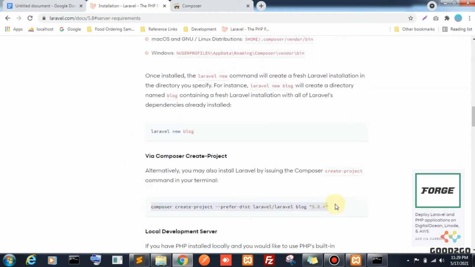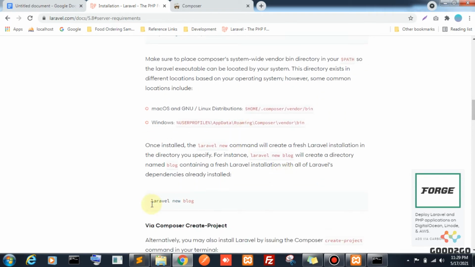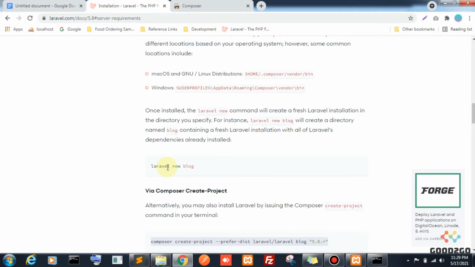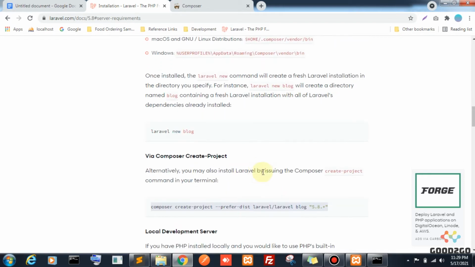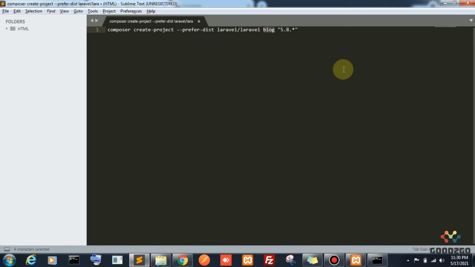If you install Laravel globally, you can use Laravel new blog. It will create a new Laravel package, and the package name will be blog. But now I'm going to use the composer command. Before running it, instead of blog, I'm giving the package name as CRUD.